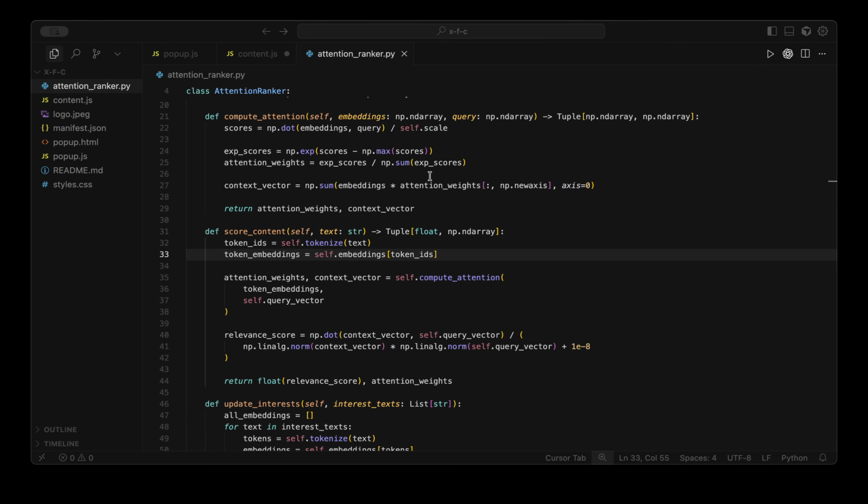This is the core attention mechanism. It has the same math as transformers. First I compute the attention scores by taking the dot product of each word's embedding with the query vector, and then scale it by the square root of 128 in order to normalize it. After that, I apply softmax. This helps me get the attention weights between 0 and 1, and it tells me how relevant each word is. So words more similar to the query get higher weights, simple as that.